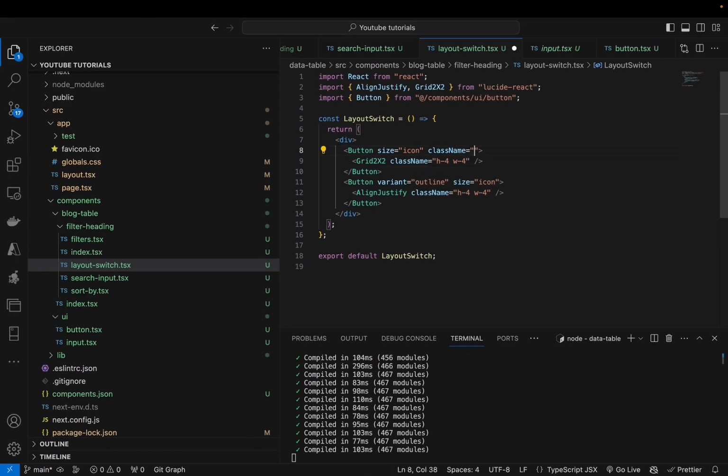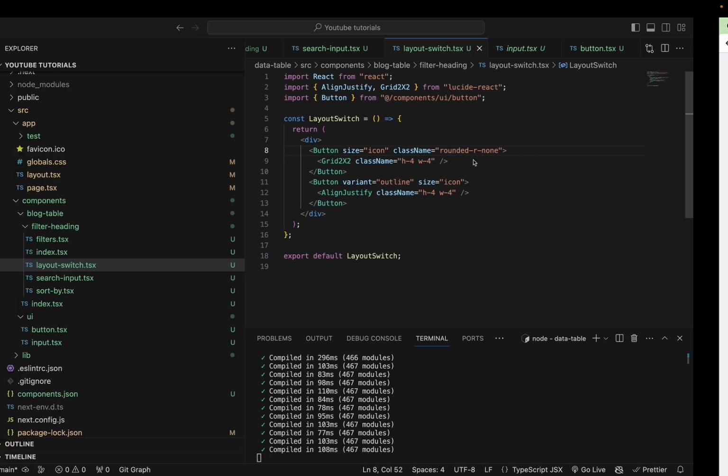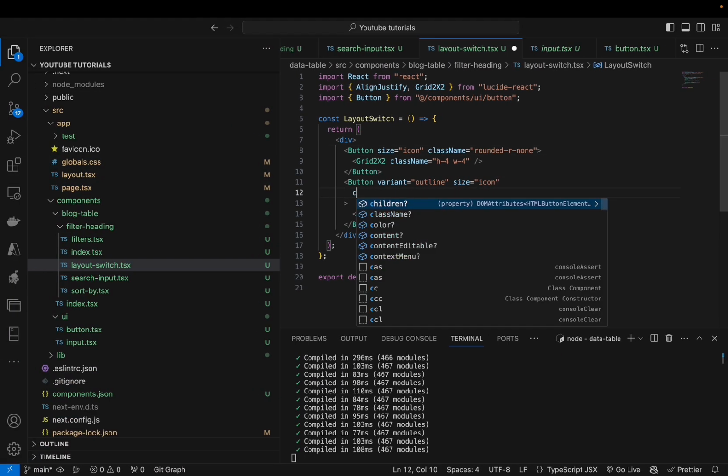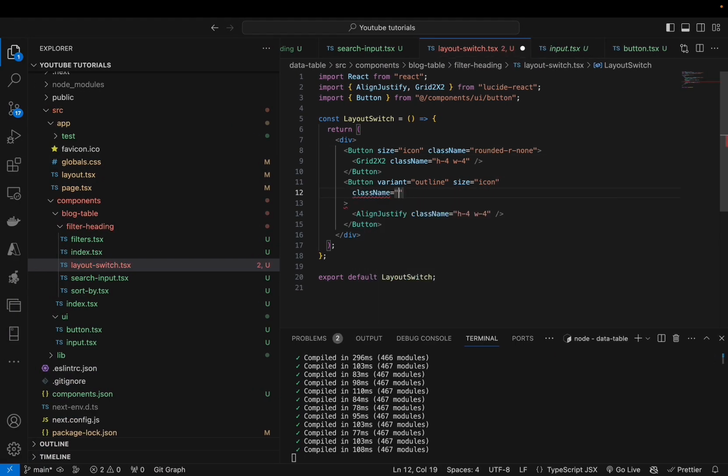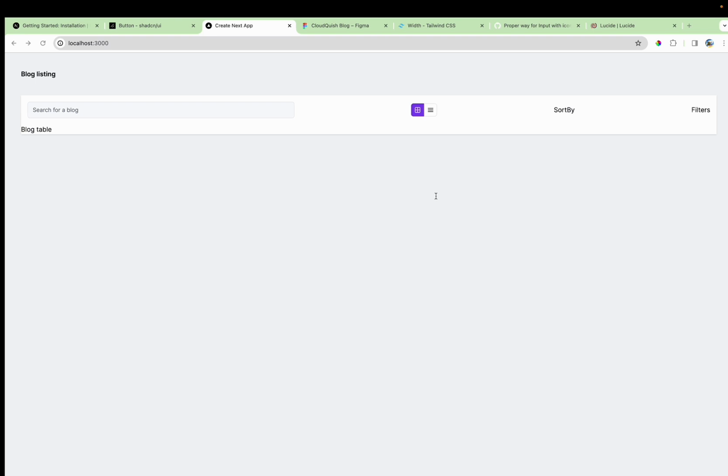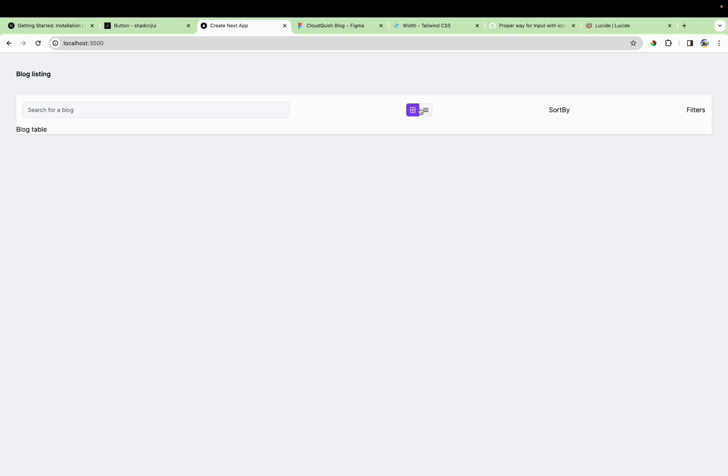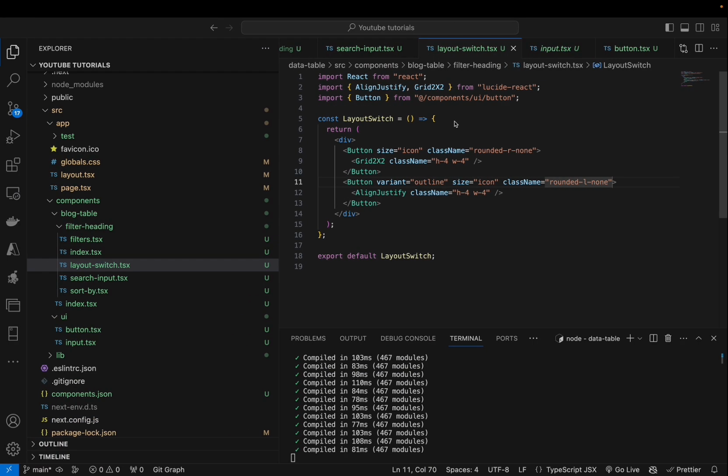Sorry, what it will do is I will just put rounded right none, remove this, and then similarly I can do a class name rounded left none, and it will have this nice functionality, and there is no round in between, but it has a side curve on this way. So this is how you can create it.